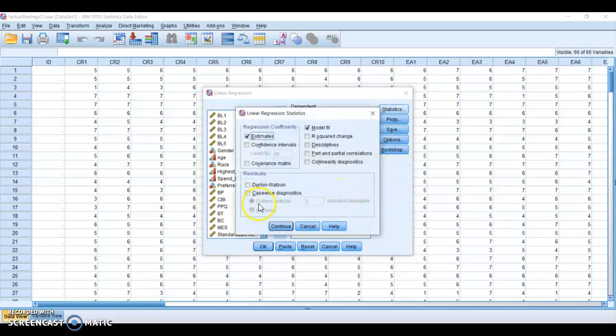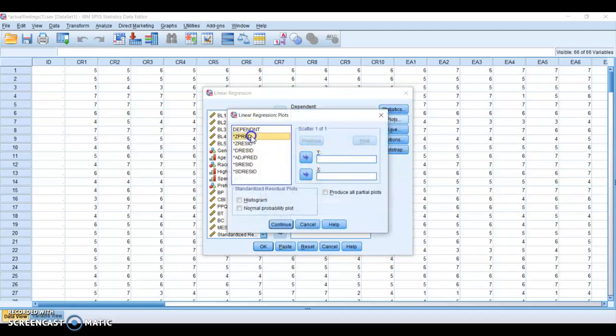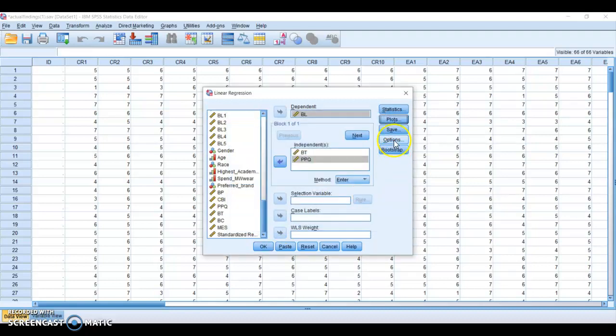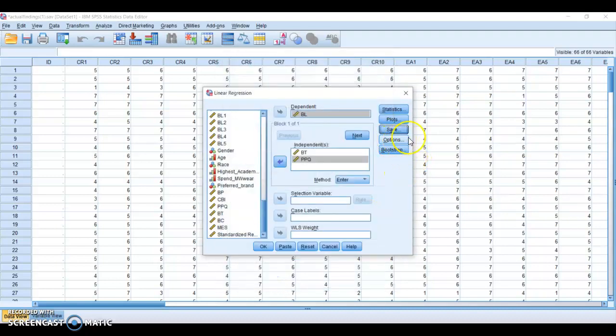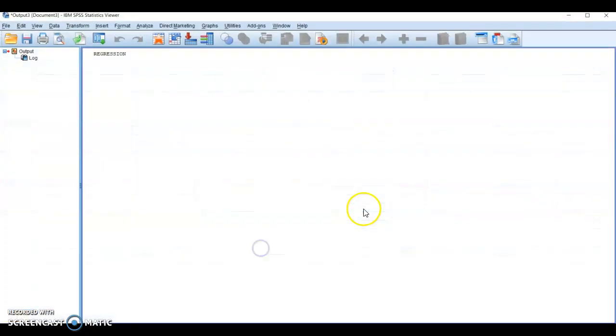I have to go to Statistics. Just select R squared. Plots: residuals, normal probability plot, if you wish, you can click. Save, standardized. Nothing to do with Options, just skip, and Bootstrap, just skip. Press OK.